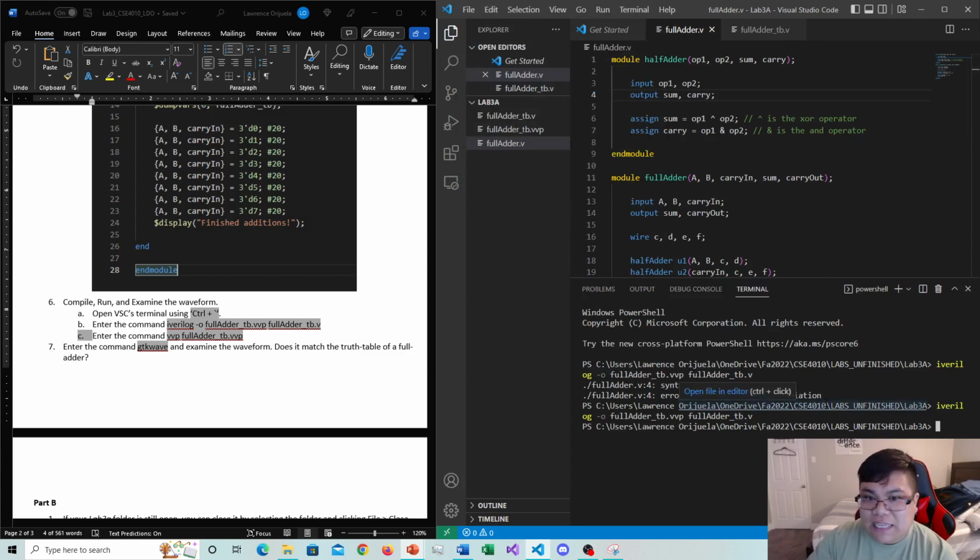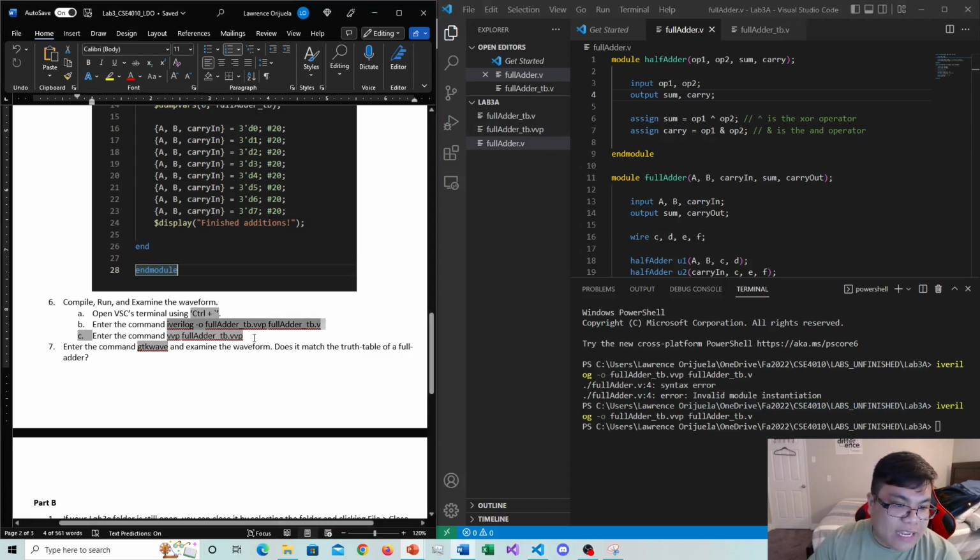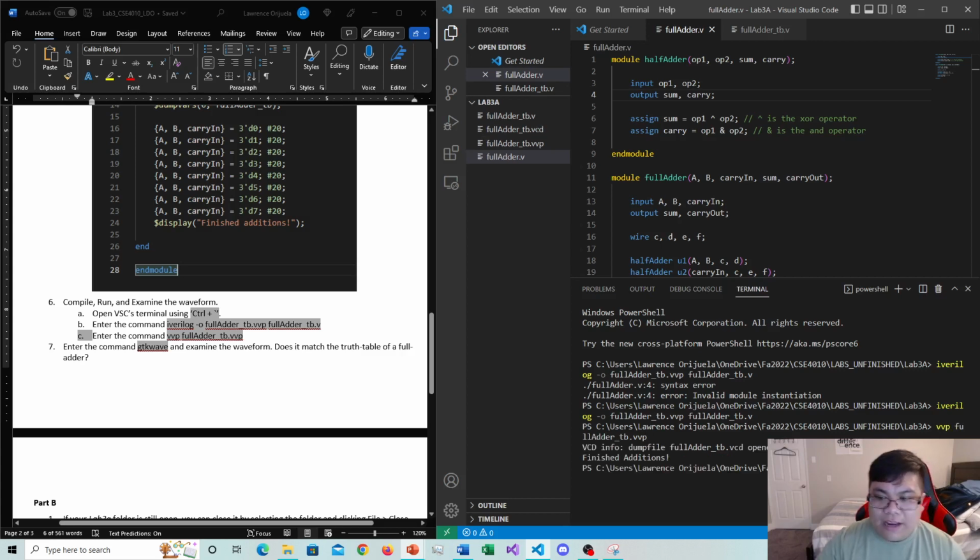Okay, so this time it worked because I created my VVP file, okay? So now I just have to enter this command here, which will create my VCD file. So vvp full adder_tb.vvp. Okay, so you know it worked because we said finished additions here. So now I have my VCD file, okay?